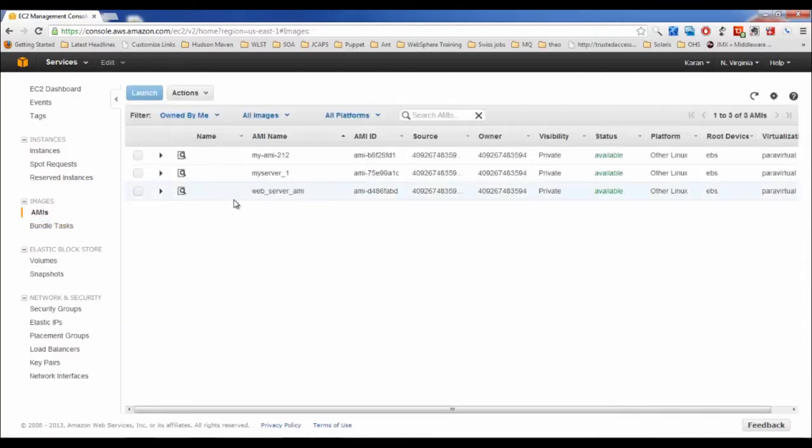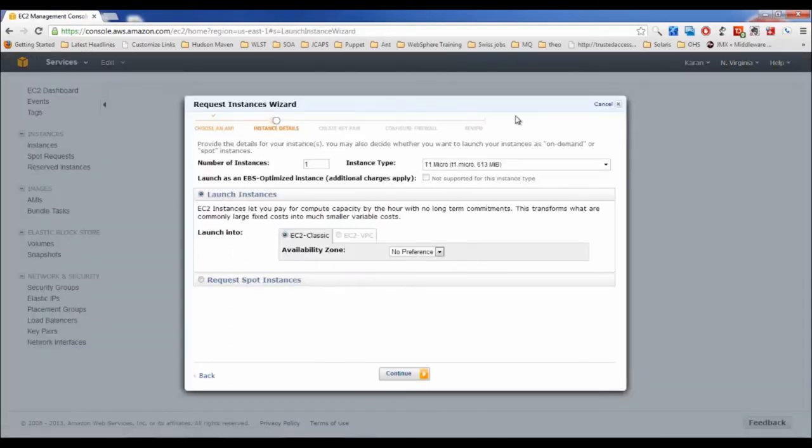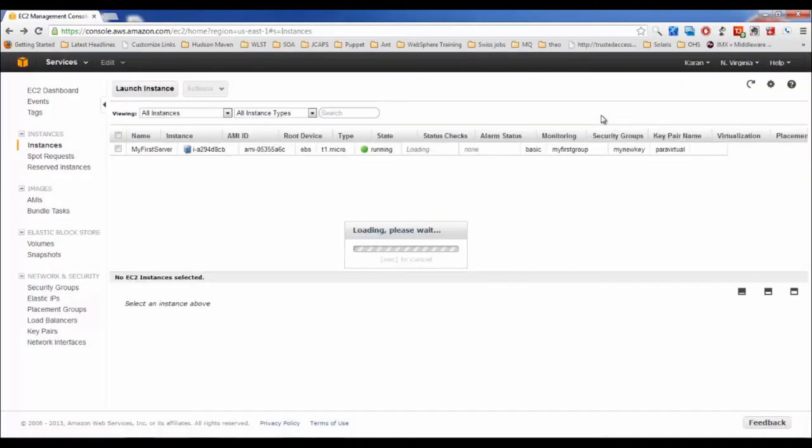Now once you have this AMI created, right click on it and click on launch. This is how you can launch a new instance from the custom AMI. The process of creating the virtual server from this AMI is the same as we have seen in the virtual server creation video. So there is no change in that. The only change here is the custom AMI.